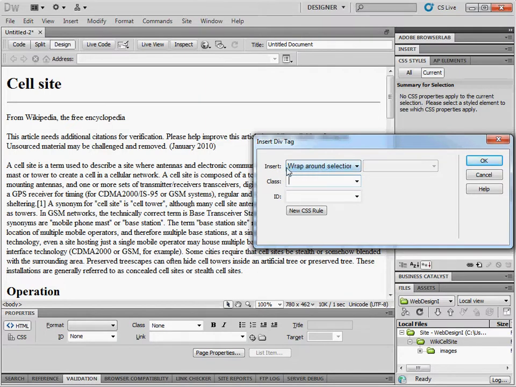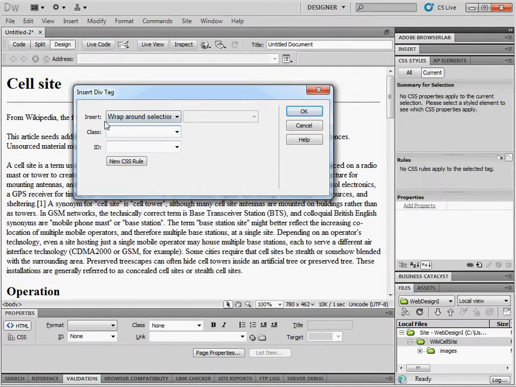So you have several options here in this Insert Div Tag dialog. Insert Wraparound Selection, which is the one that we want. You could also insert a div tag before the tag or after the start of a tag. But we really just want to wrap it around our selection or our selected text. And right here, what does this mean here? Class. We could apply a class to our division at this point, a CSS class.